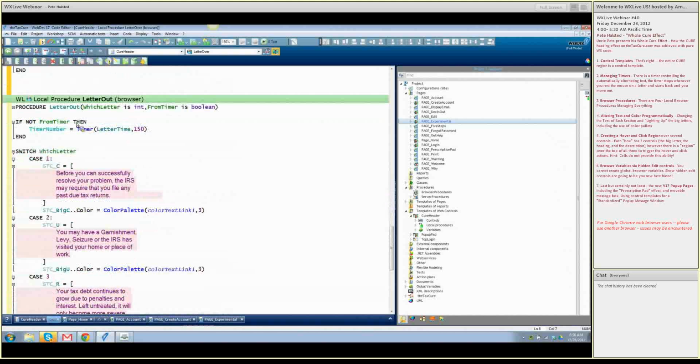Exact same thing on the letter out. When the user moves their mouse out of the region, again, we're not coming from the timer, so this statement fires. And that statement should look pretty familiar. It's the exact same statement we're issuing on load. It's saying, okay, the user has moved out of the region, start the timer back up. 1.5 seconds from now, it's going to automatically start rotating through the letters again.